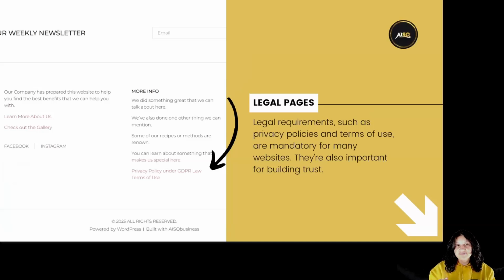Legal pages. Legal requirements such as privacy page and terms of use are mandatory for many websites. They are also important for building trust. You should include a privacy policy, terms and conditions, and cookie policy, if applicable, especially for GDPR compliance.